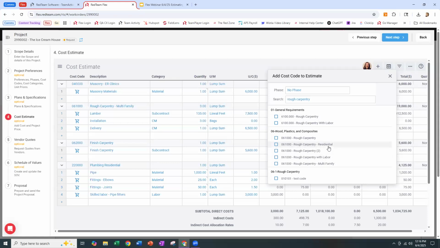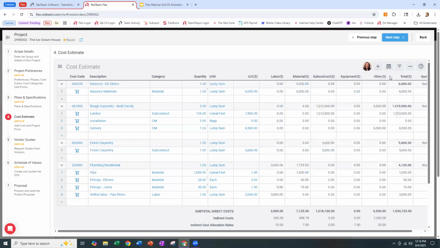Now I have detailed titles that allow me to choose the right one for the right project. Notice if you click on the cost code, you can also delete it. So if you add something and decide you want to remove it, you can certainly do that. Everything in here that's blue is point and click. So we've tried to make this as simple and easy as possible.